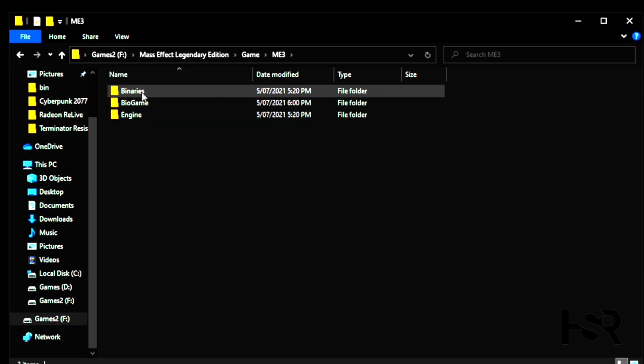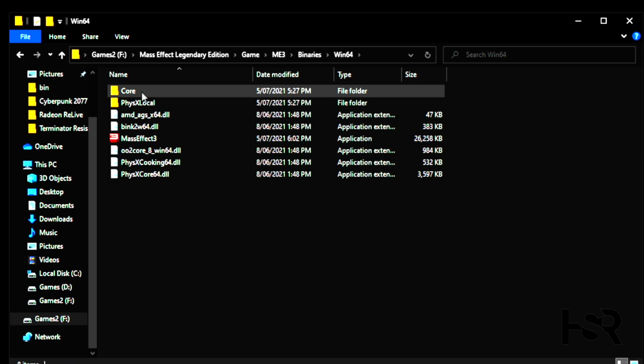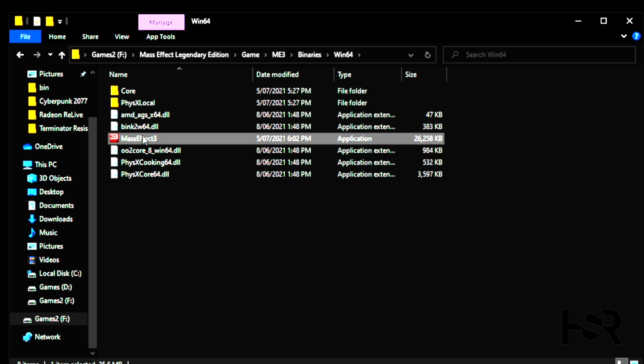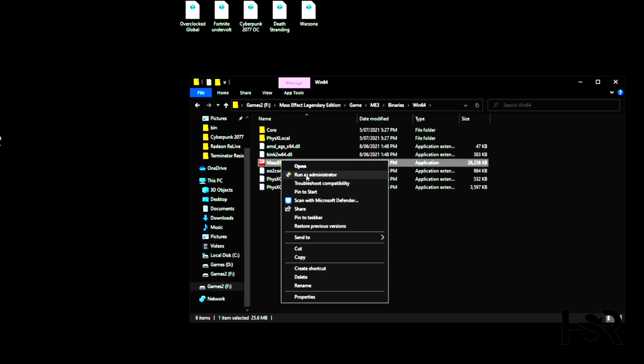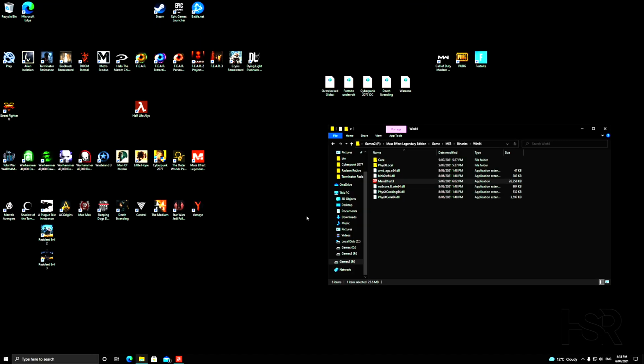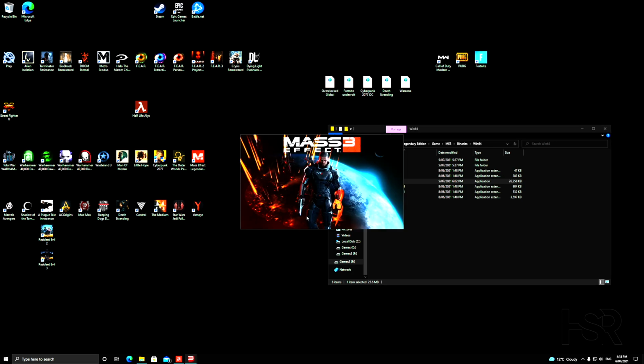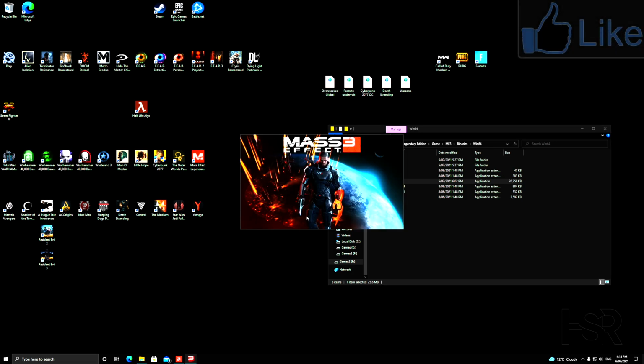Now in Win64, what you'll have is the Mass Effect 3 game. So right click on that and run as administrator. That'll take you directly into the Mass Effect 3 game. For some reason the other ones don't work. I've tried it with Mass Effect 1 and Mass Effect 2, it didn't work. For this it works, so it loads it.